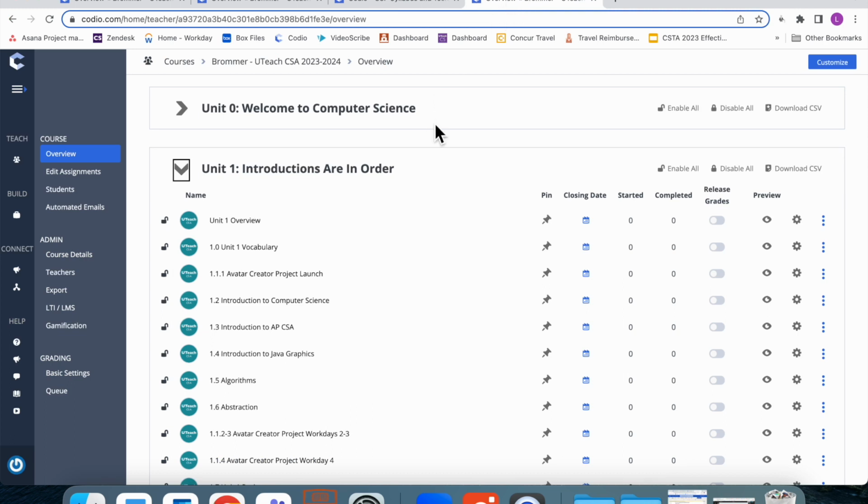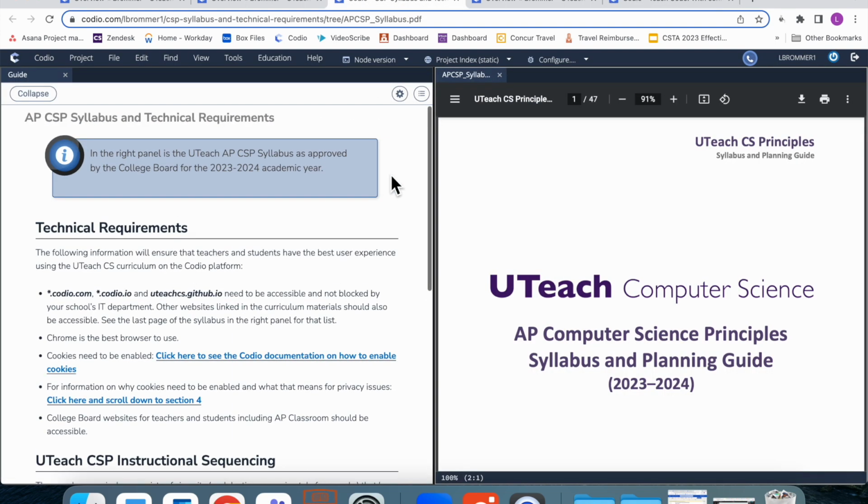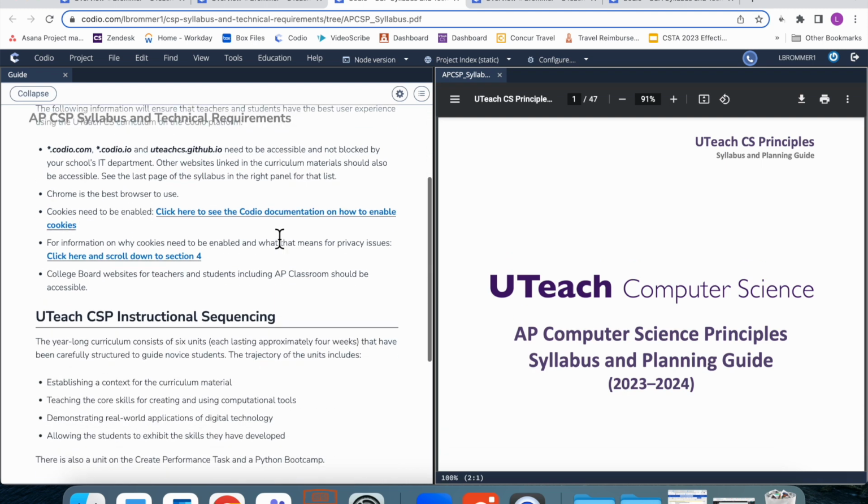I'll open this one in the meantime. Also, we'll kind of flip back and forth. So here's the CSP syllabus. So you'll see this is a split panel screen. On the left is always going to be what we call the guide. This is your text that we've written. This is the information your students are going to read. This is information for you.